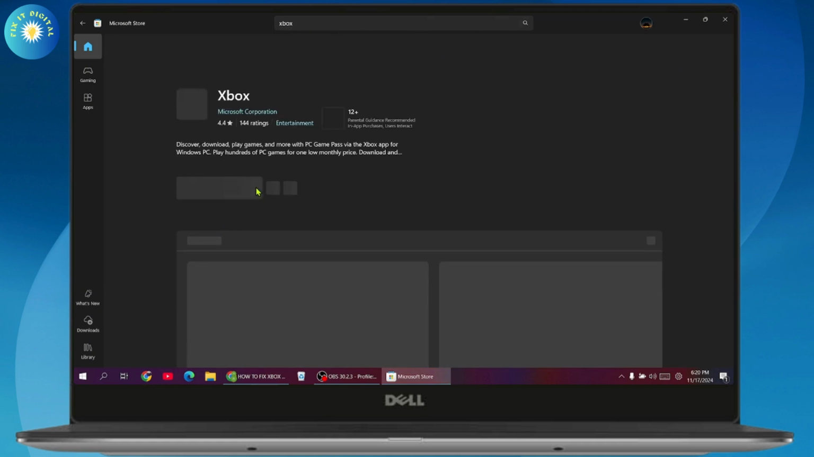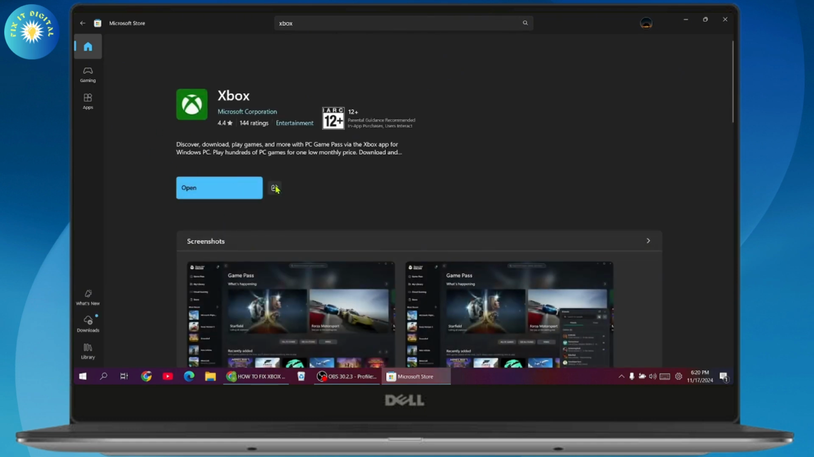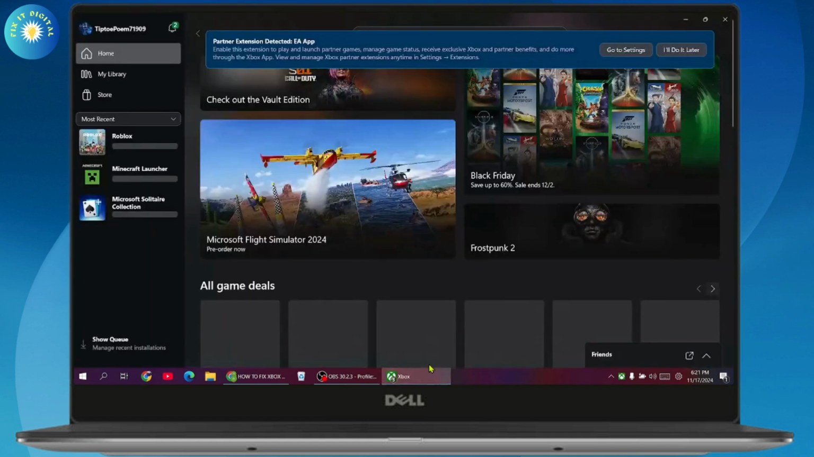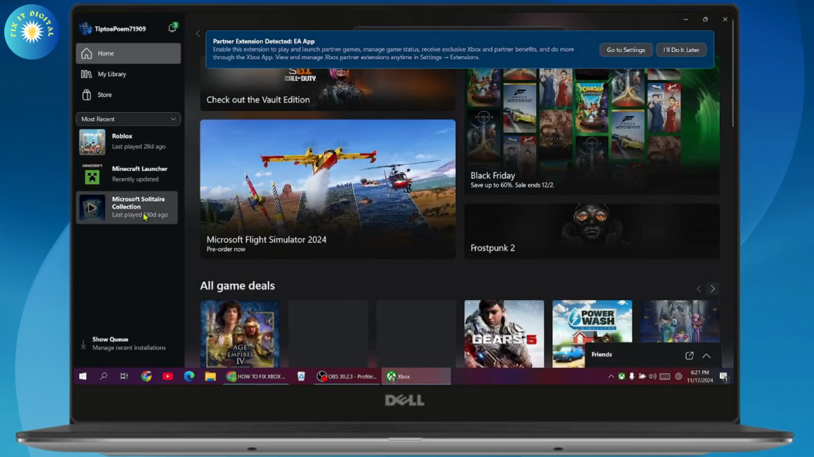You just need to simply click on it, and if you have any updates, you just need to simply go with update and update the application. Once you update it, you can open it up. Once you've launched your Xbox, now you just need to simply go with your Xbox, and here you will have your games, right? So what you need to do is just right click on your games.